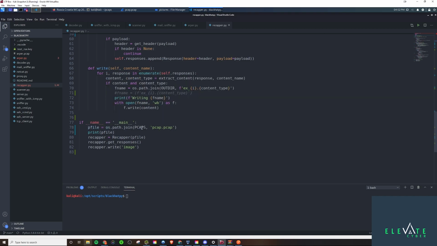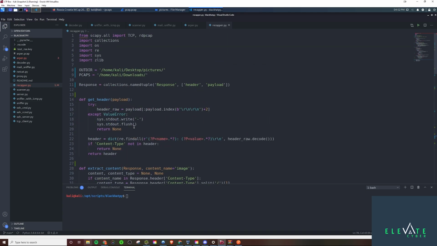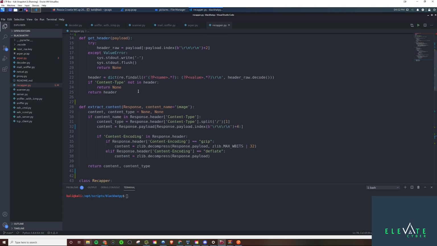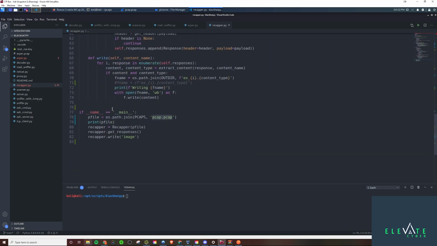So it's going to do an os.path.join on pcaps. pcap.pcap is the file. So in this case, we're just hard coding the name of the pcap file that we're going to use. So whichever pcap file you're going to use, make sure you save it as pcap.pcap. And it'll be looking in this pcaps directory here for the file. I put it in my downloads, and it'll be joining the path with the file name and setting it to the pfile variable. And this one I just did for debugging purposes, actually. I can get rid of that print statement.